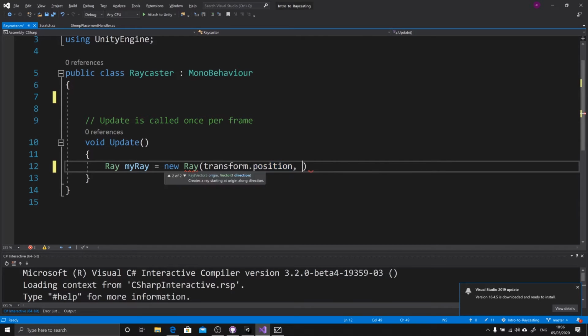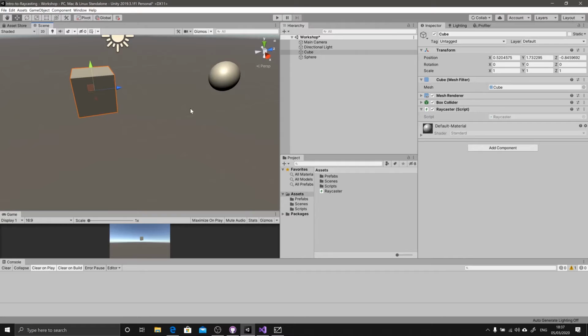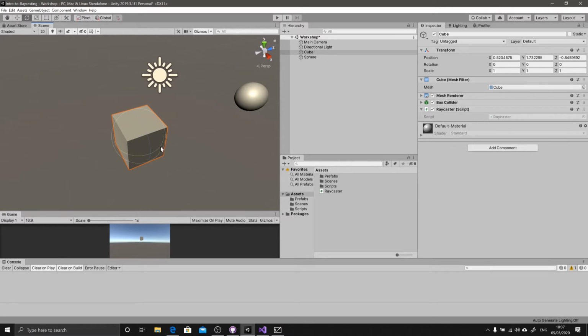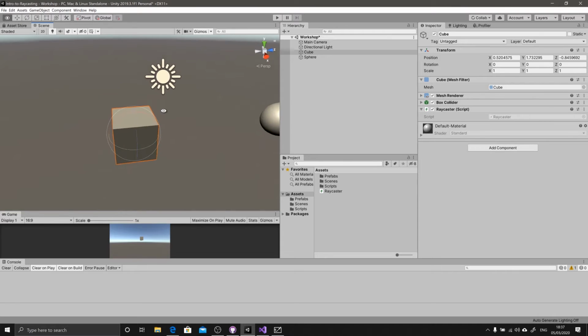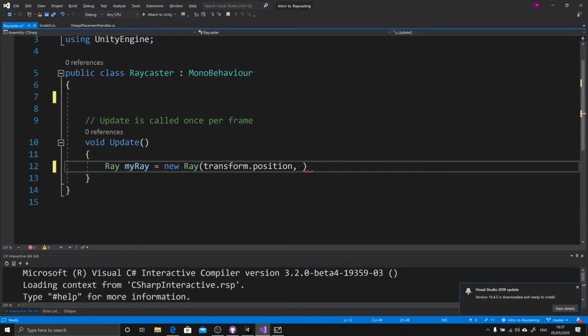So that's going to be the position of our ray, and what do we want the direction of our ray to be? Well, we could say towards the sphere, but that would involve a little bit of maths thinking about which way the sphere is. What I'm trying to go for here is I want the ray to kind of point out of this edge of the cube, so along this blue line, the z-axis, no matter which way the cube is rotating. And the shorthand for us to do that is transform.forward.